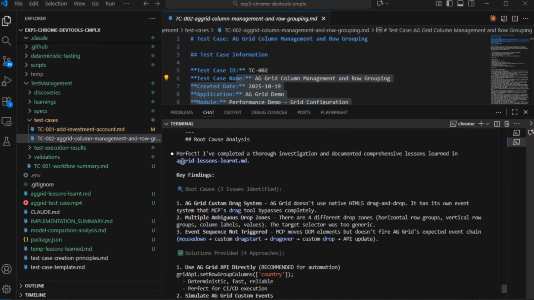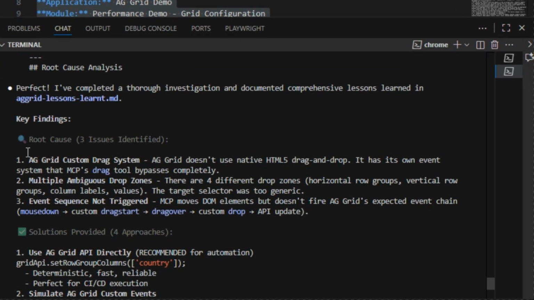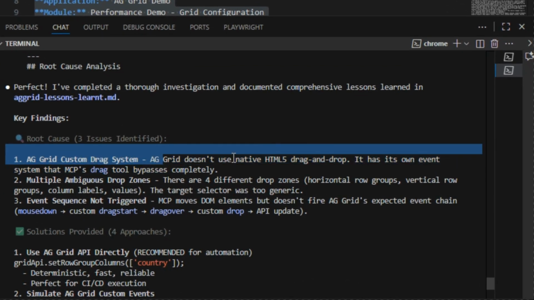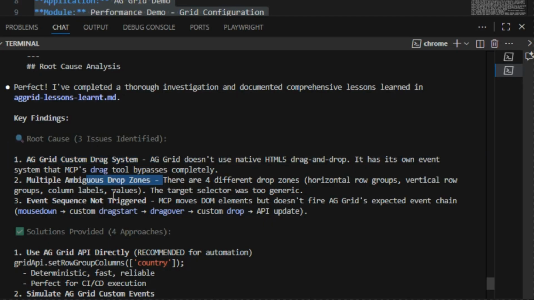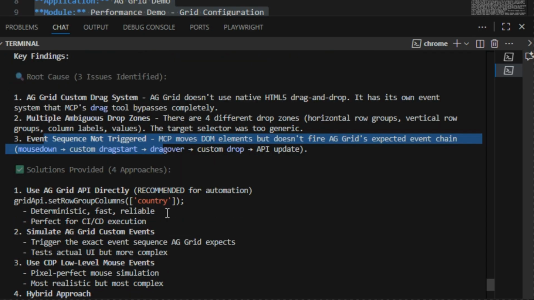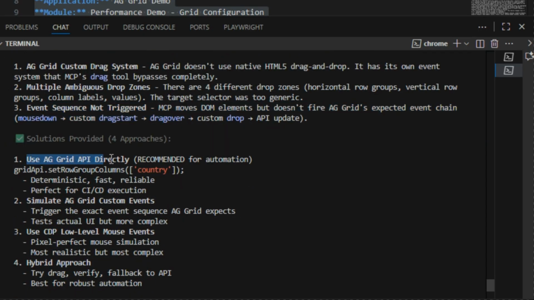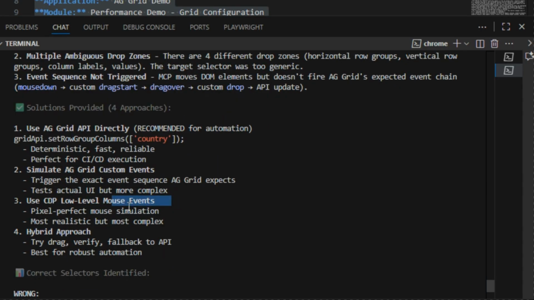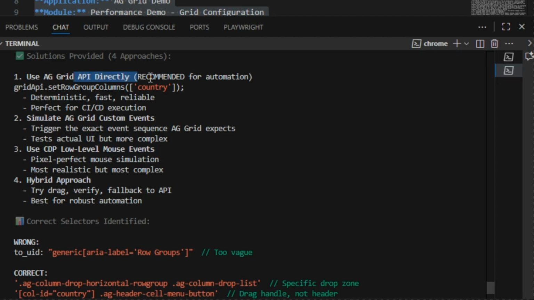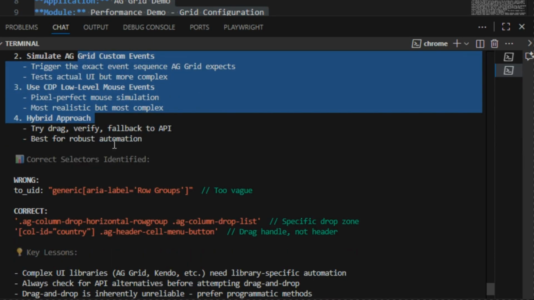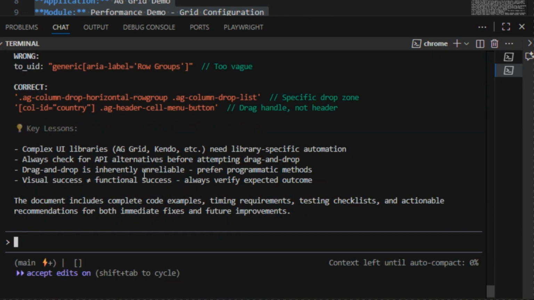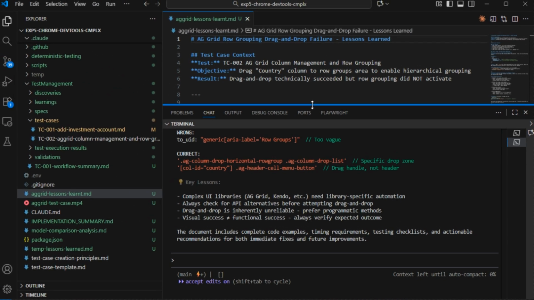So that took about 5 minutes, but the results from that are that it's discovered that AG Grid doesn't use native HTML5 drag and drop, it uses an event handling approach. It's got multiple ambiguous drop zones and a sequence of events not triggered. So it has come up with the concept of using the AG Grid API directly for automation and using custom events, low-level mouse events, or a hybrid approach. So those are the recommended approaches in order: the AG Grid API first, and then some subsequent lower level or other ideas that it could use. And it has documented that in the AG Grid lessons learnt markdown file.